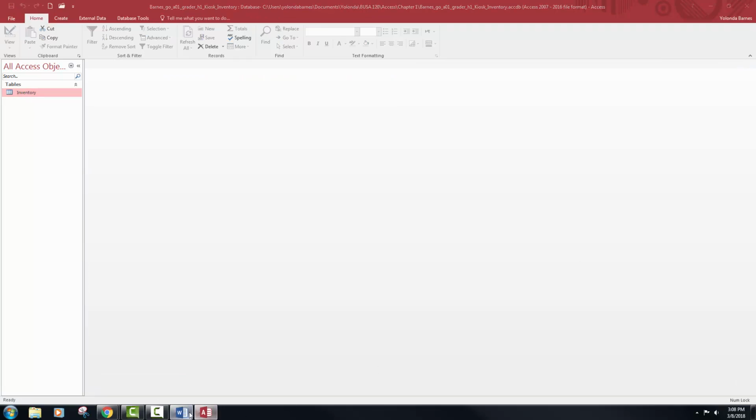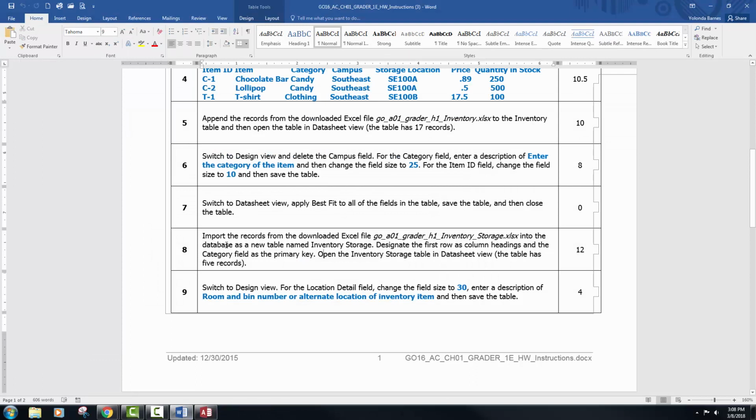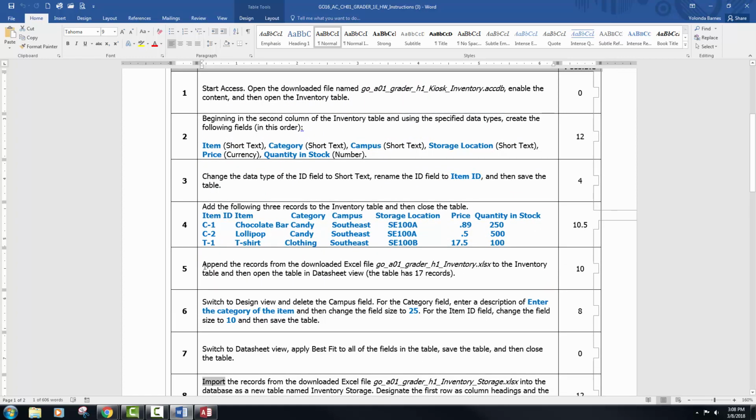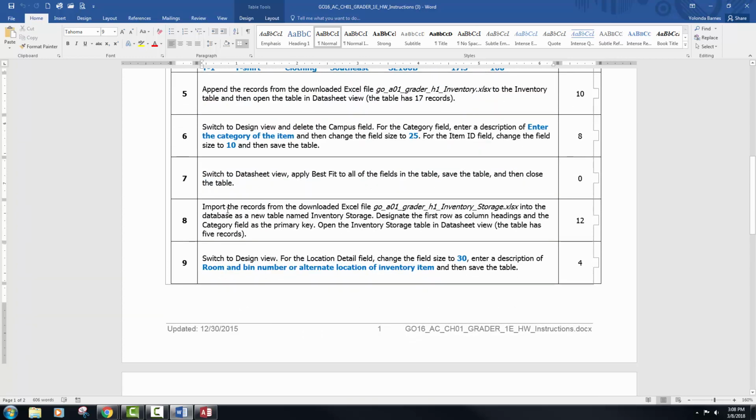Number 8, let me give you a visual on these. Now we're going to import records from the downloaded Excel file storage, and this keyword here says import. Let me go back. This one right here said to append. And by the way, I'm worried now that I'm halfway done with my video. I want to make sure that you all understood that after you got done putting this in, you had to close your table. It may not work like mine did. So number 8, we're going to import this information. So let's bring that up.